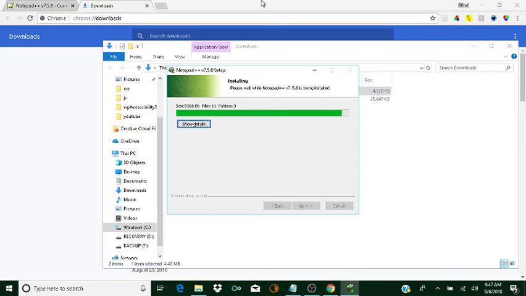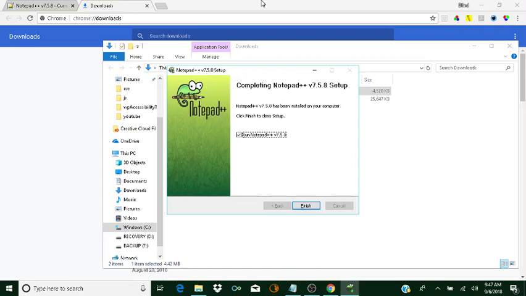Enter. Now we're going to let it install. Show details button. Press spacebar, it shouldn't take too long. Alt plus D. 100 percent. Close button. Press spacebar. Run Notepad++ checkbox, checked. I'm going to press space to uncheck it. Run Notepad++, not checked.